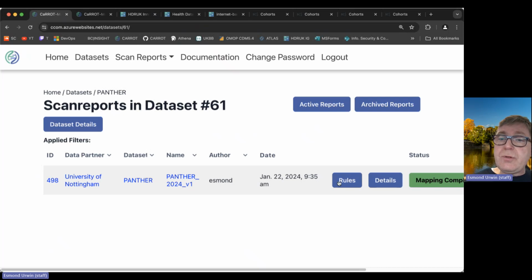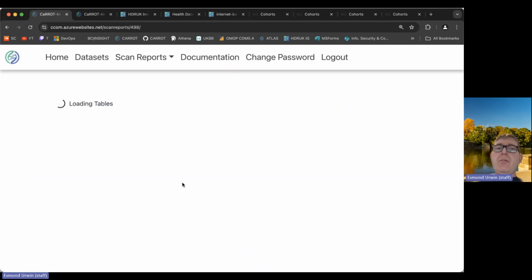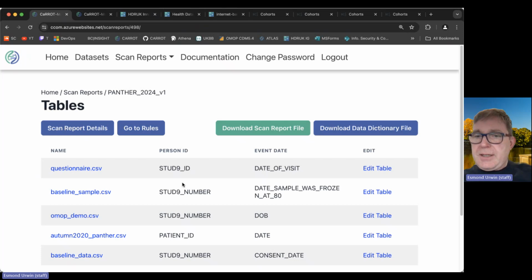You can look at the rules. You can set whether mapping's been complete. And what I'm going to do here is click and go into the scan report to show the scan report. And please note this is all anonymized data, so there is no row level data. It is metadata that has been anonymized.